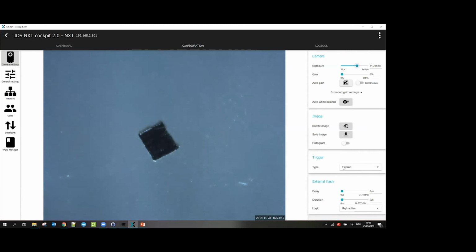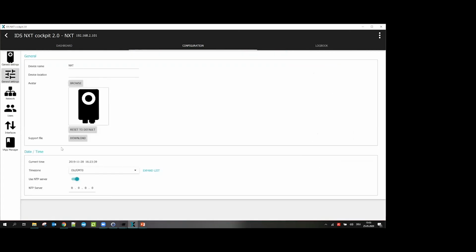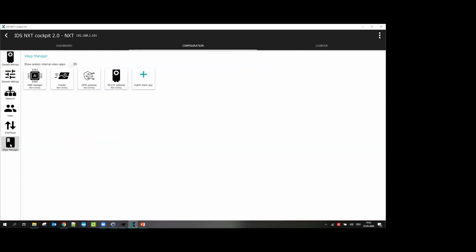We can set up triggers, either let the camera run in free run, which is good when you're just setting up a system and playing around, but still there are software and hardware triggers available. We will see the usage of them later. You can do different settings, or less general settings. We can change names, give it time zones, and so on. Similar to network setup, users and interfaces, but of more interest is now the app manager.